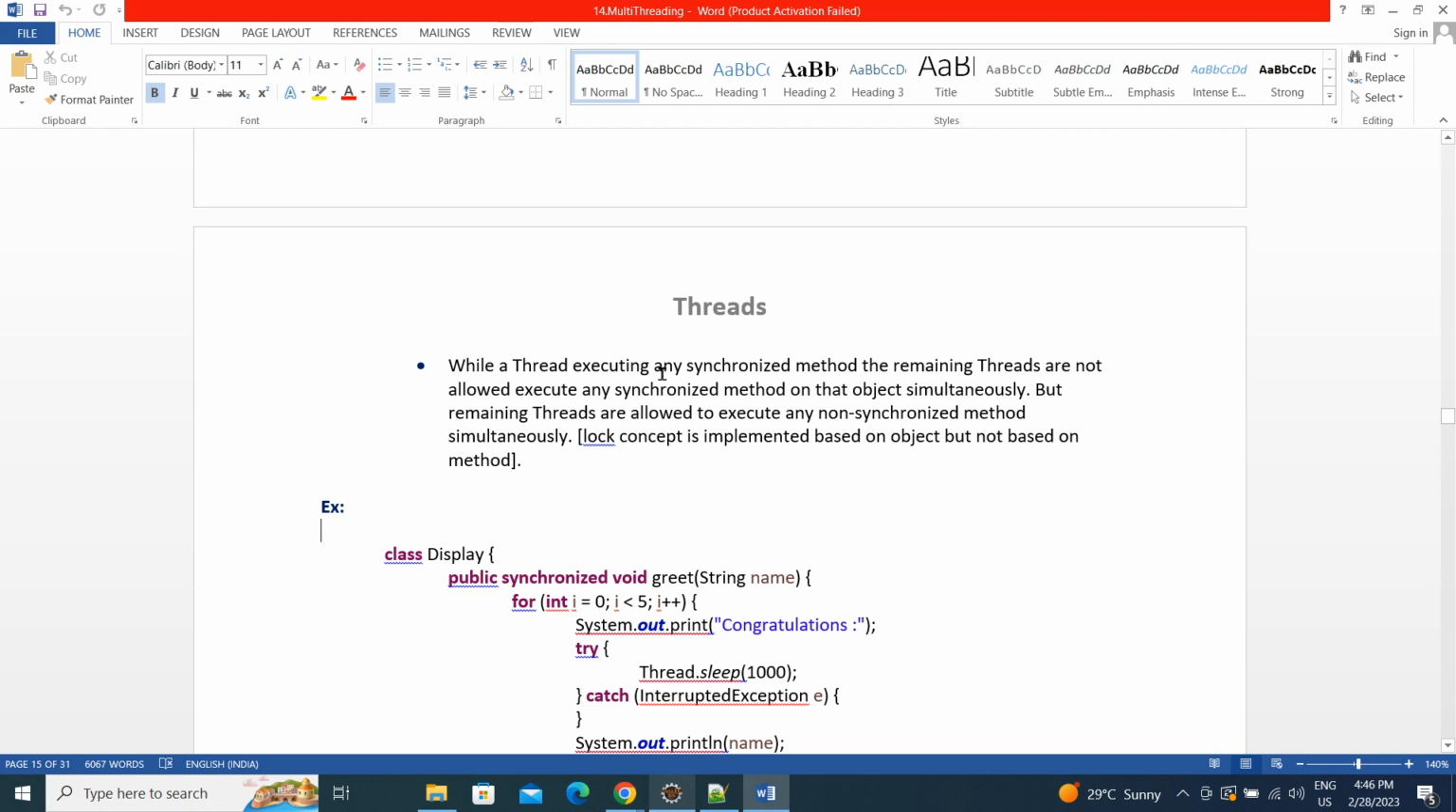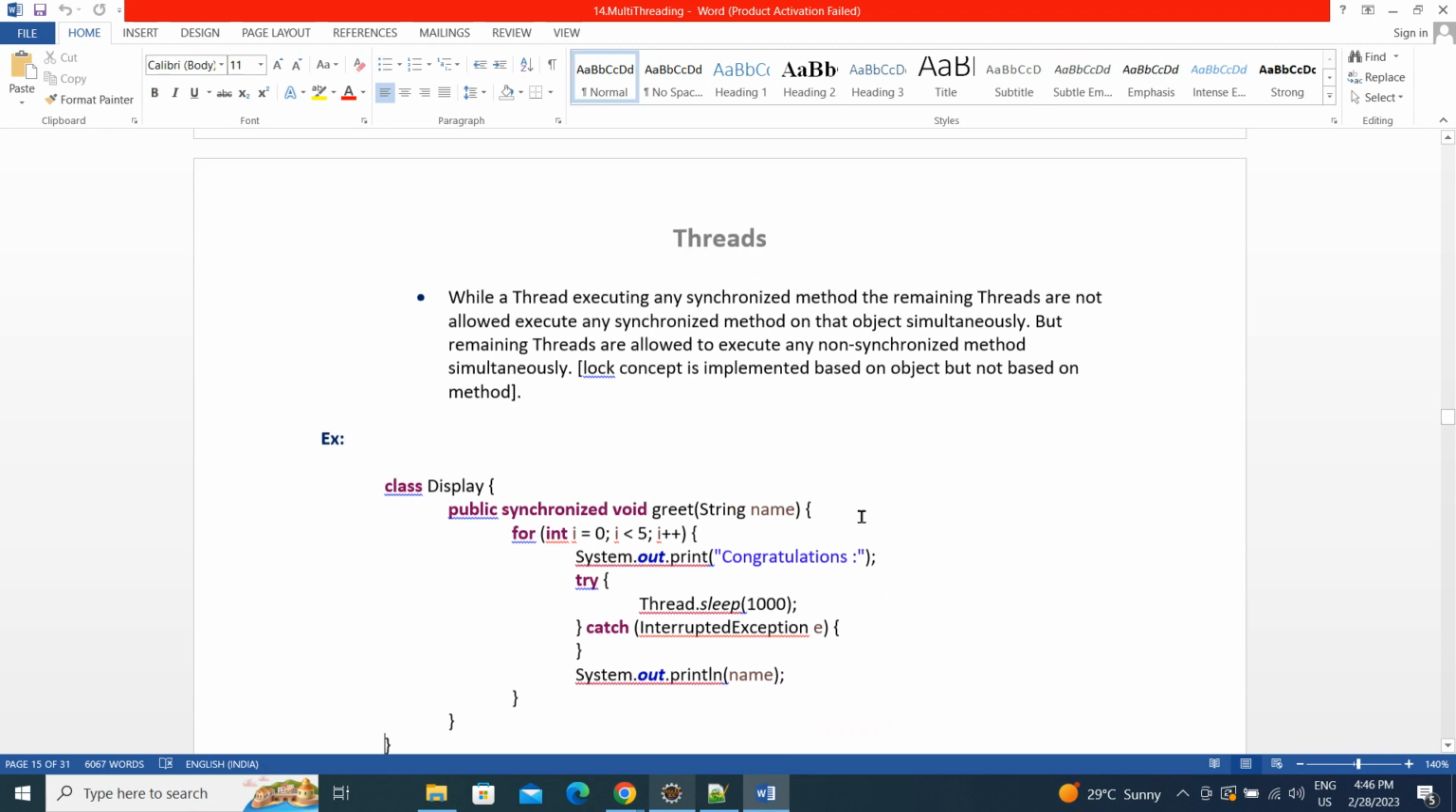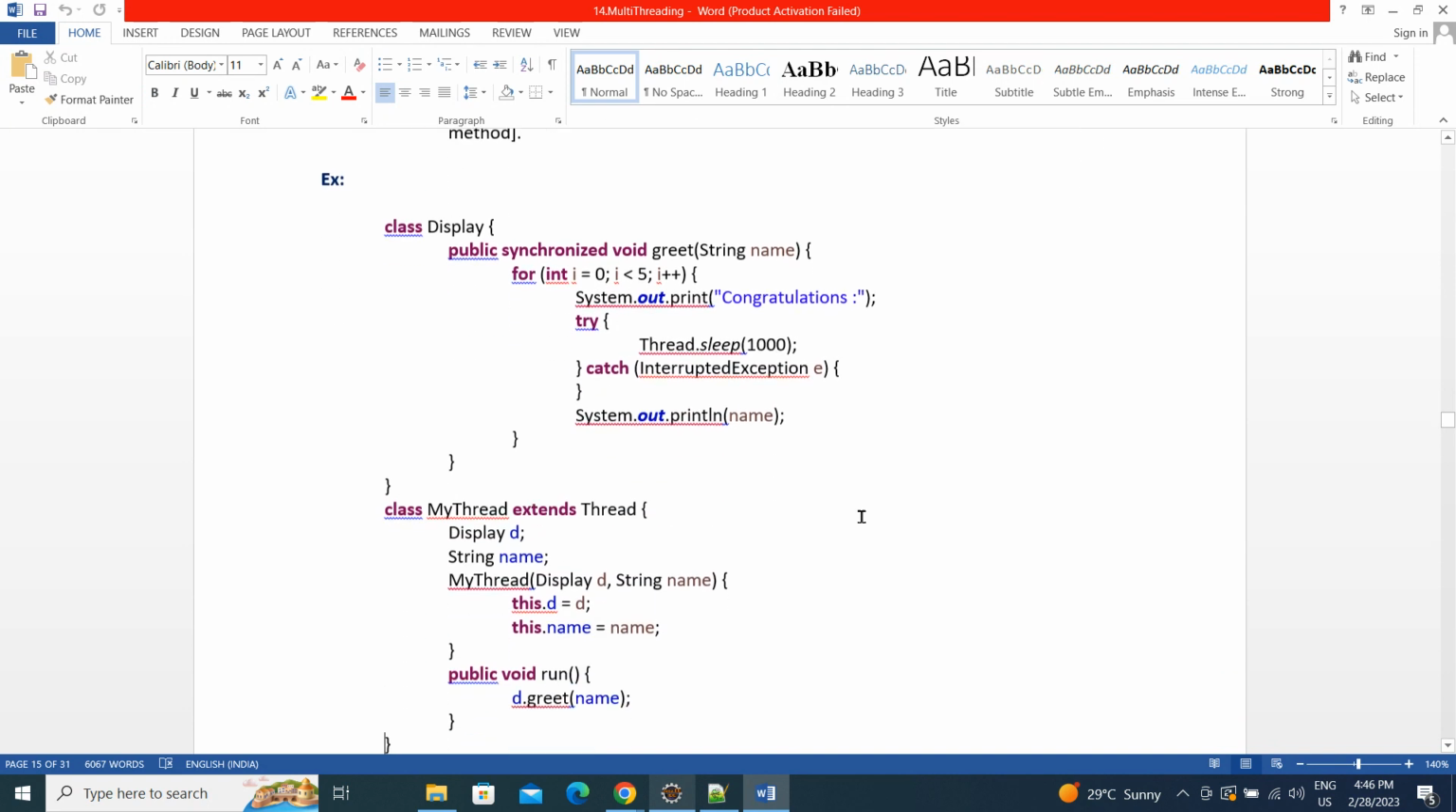While a thread is executing any synchronized method, the remaining threads are not allowed to execute that method. That's what we are discussing. We'll discuss one example. Let's take this example and we'll explain that code.